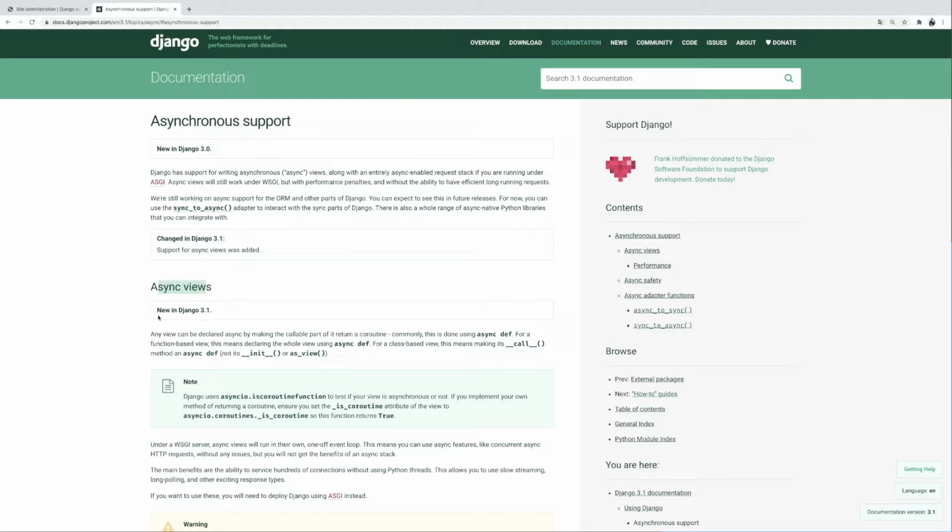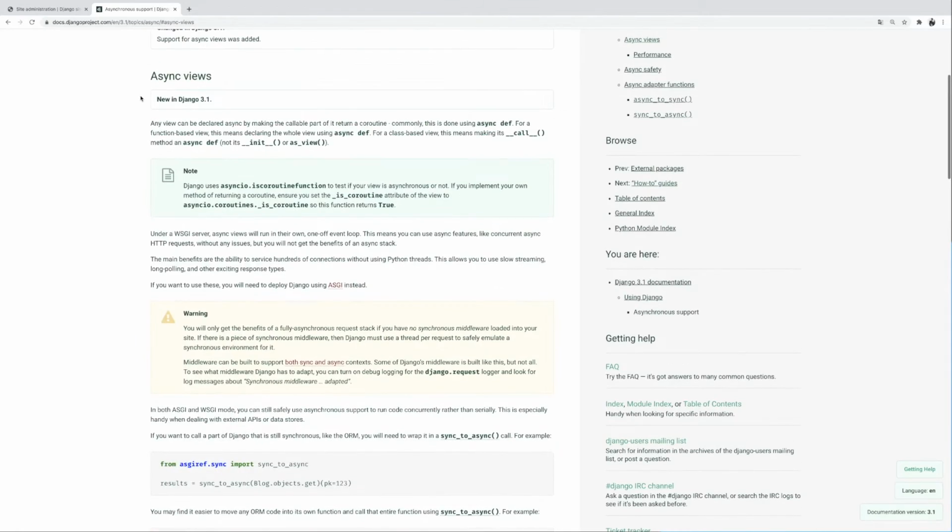We will create a new Django 3.1 project in order to understand how async views work, what the benefits of using async views over ordinary views are, and we will do it on some very simple examples, so at the end of the video you will have a better feeling on this particular topic.